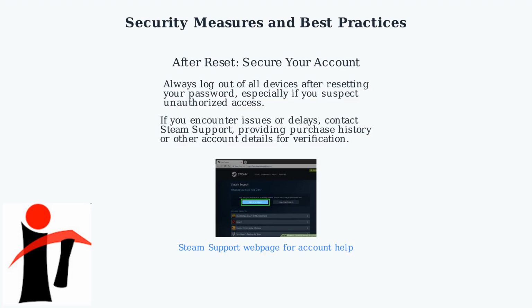If you encounter issues or delays, contact Steam support, providing purchase history or other account details for verification.